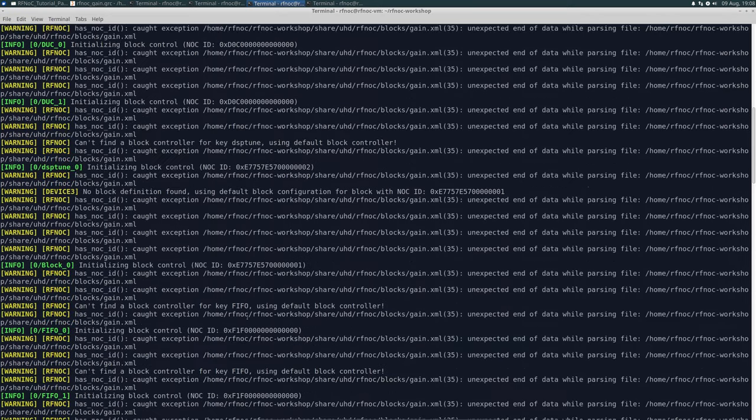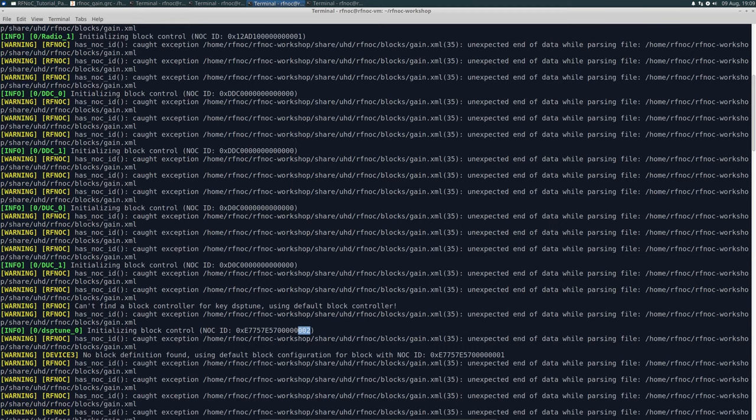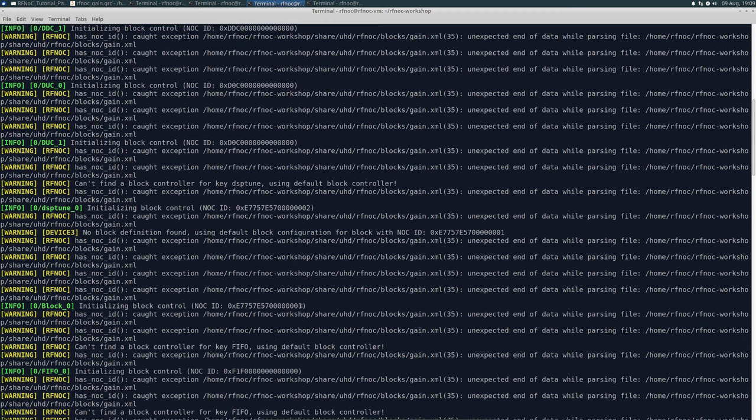And while that's installing, maybe we'll just take a quick look and see if we can see our, oh, there it is. E7757E572. But well, that's for a DSP tune. So actually here's one, so that was a different block. So here, our block zero, it looks like they couldn't find a block controller for that particular one. So it looks like perhaps we made a mistake in our XML.